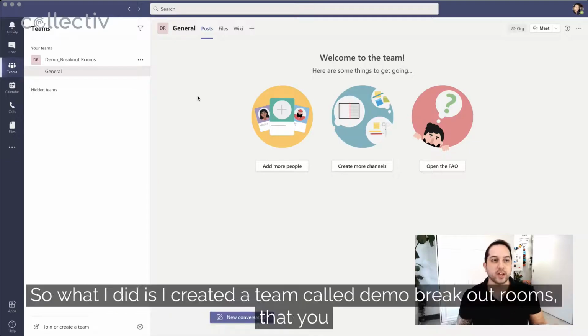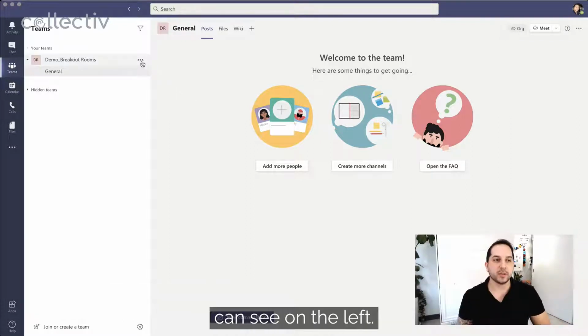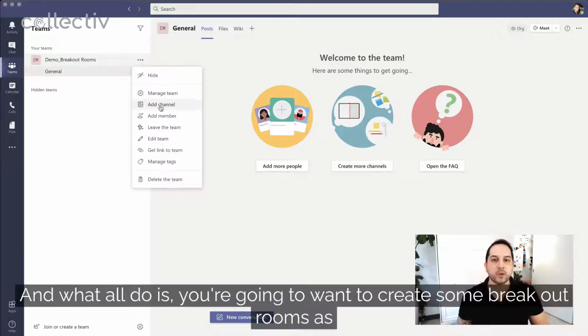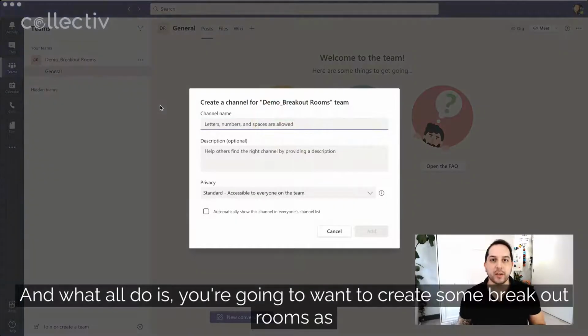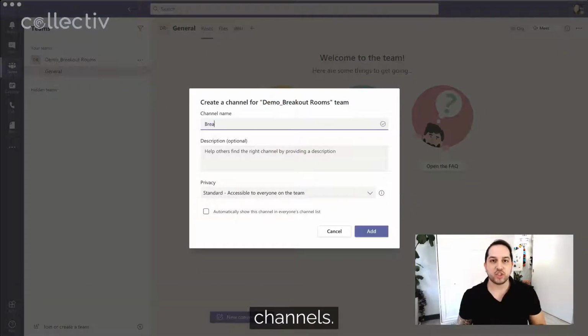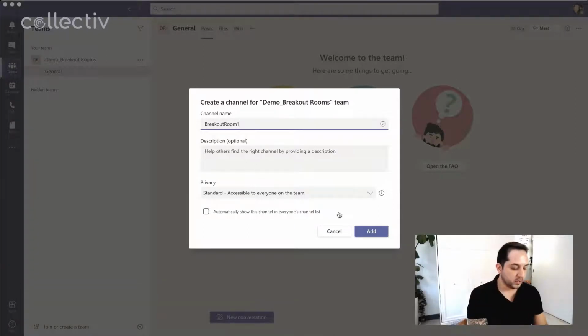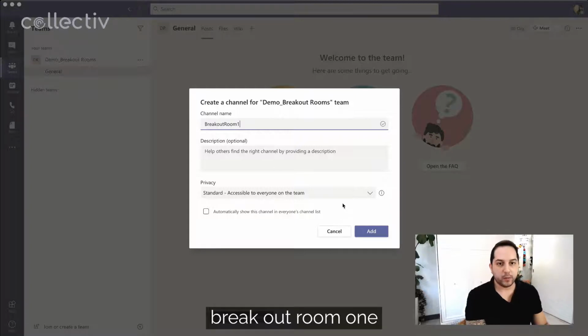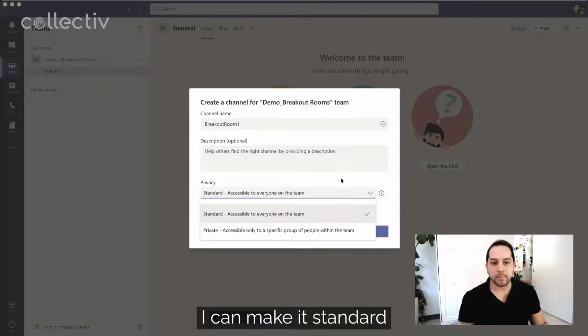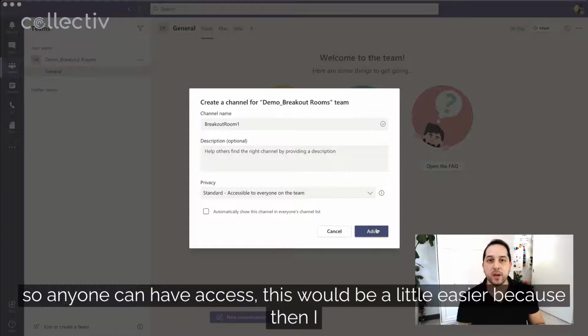So what I did is I created a team called Demo Breakout Rooms that you can see on the left. And what I'll do is you're going to want to create some breakout rooms as channels. So what I can do here is let me add a channel, and I'm going to call this Breakout Room 1. I can make it standard so anyone can have access.